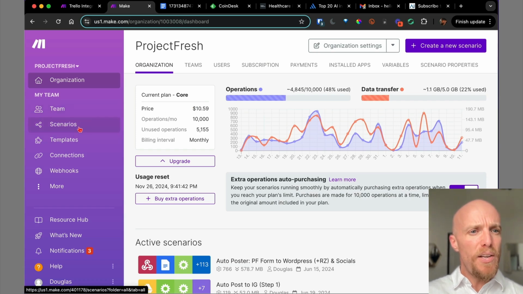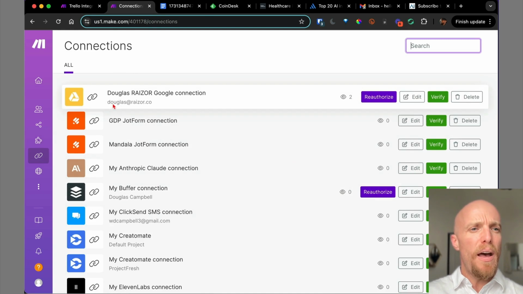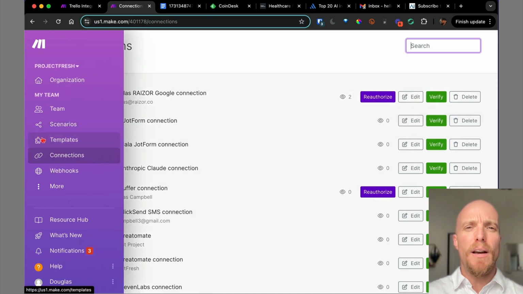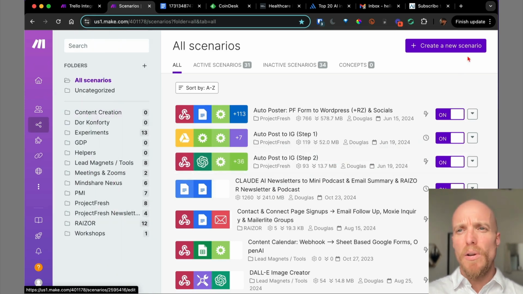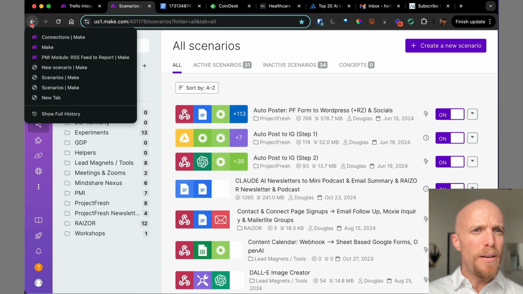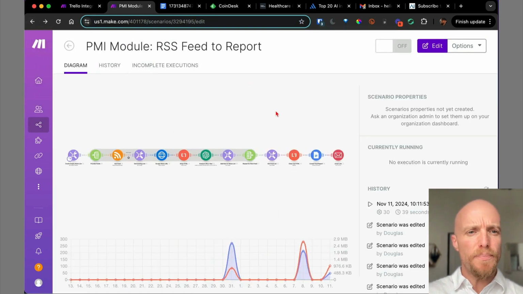Then on the left-hand side, you have scenarios, which is the main thing that we're going to look at. Templates, if you've saved templates. Connections, sometimes you need to come into to reauthorize connections, because basically make.com connects to all your accounts. But what you're going to do is just go into scenarios and create a new scenario. Because I already have one, I can just go back to it. I'm going to work out of this.